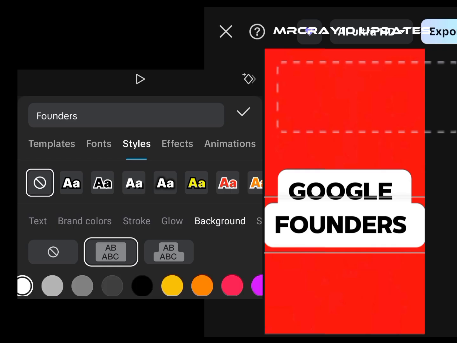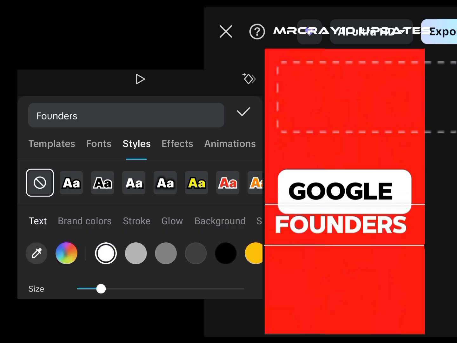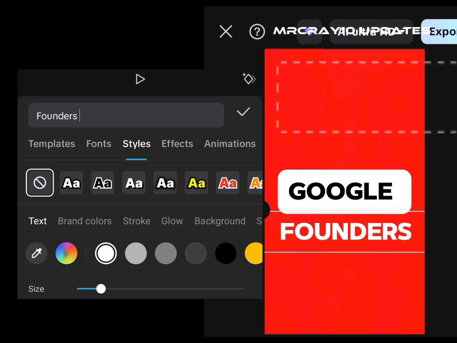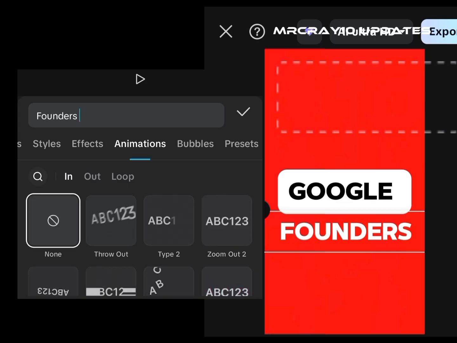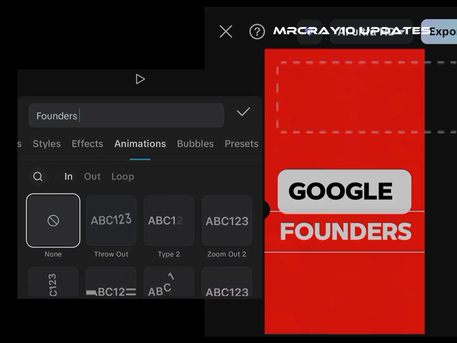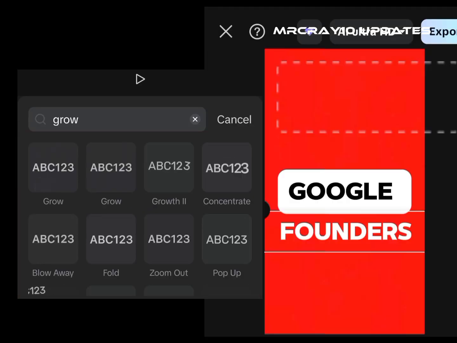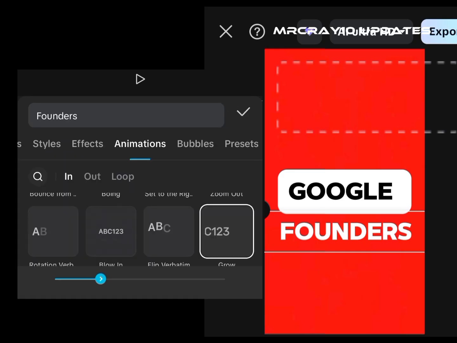Alright, so what you are going to do right here is we are going to disable the background color. So you just click on this icon here, none. Now go to text and bring it back to white. So you have something like this. So you go to animation, animate it again by applying the grow animation. So you go to search bar here and type grow, just like this. The first one. So you select the first one. Now you click on OK.